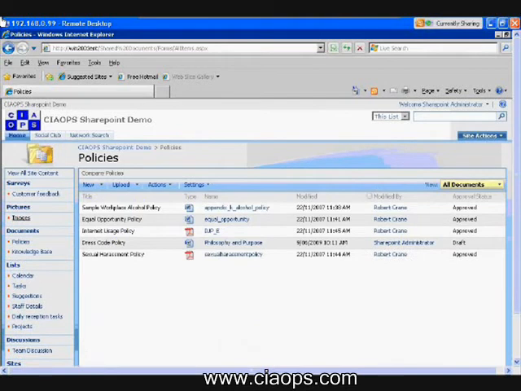So by default, what we've got here is the title, an icon for the file type, and also the name of the file, the date it was modified, who modified it, and its approval status. In this case, we're displaying approval because we have versioning and content approval turned on in this library. That's not normally on by default, but we have it on in this library.